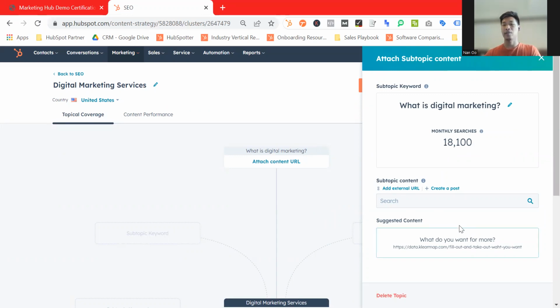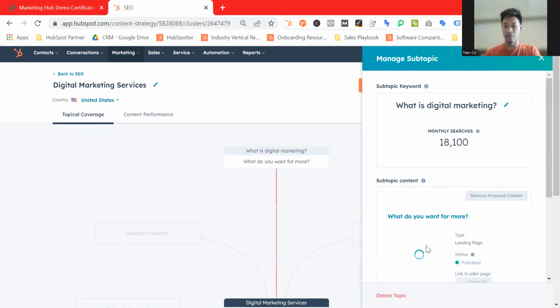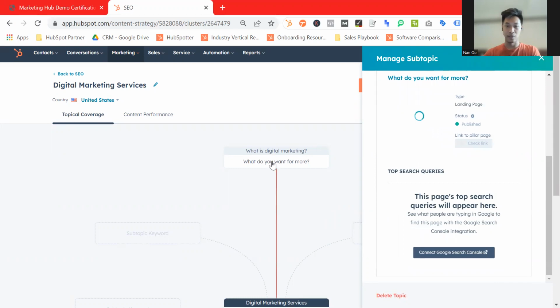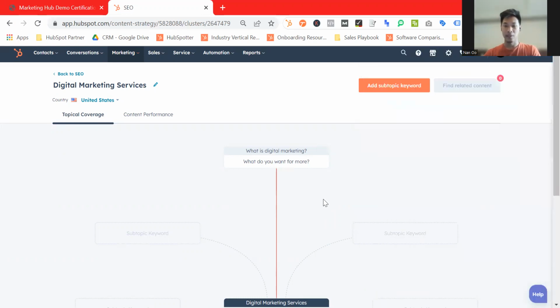Then, okay, HubSpot also suggests related blog posts to you. So here, if it's relevant to your keywords, you can just click it. So now you see your subtopic keyword article. By planning like this, you can do your SEO research, and also you can do the content planning without leaving the HubSpot CRM. Okay, I think this sounds great for you.